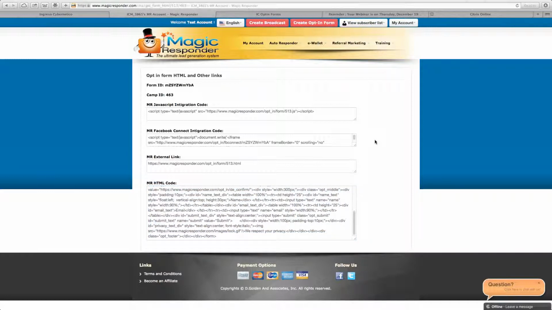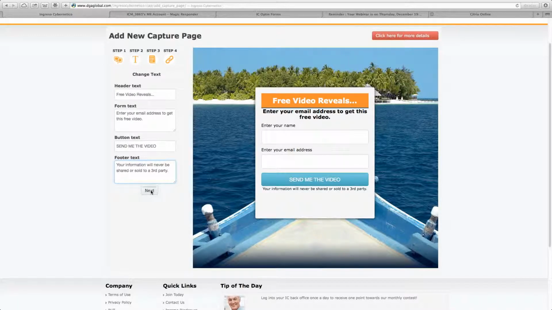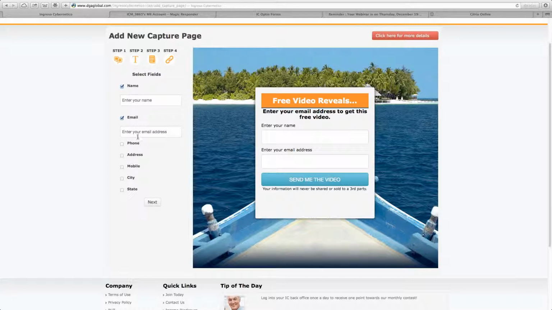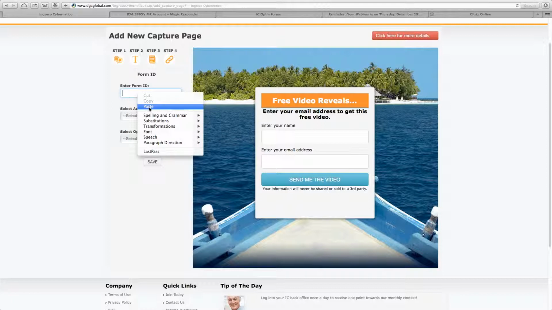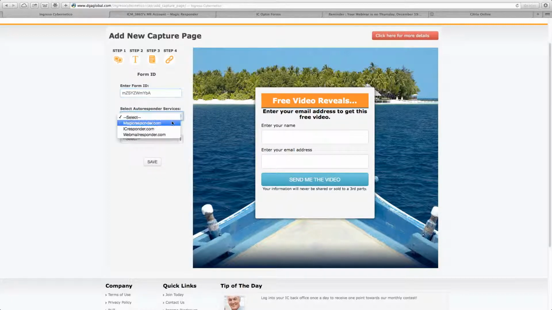That's if you're using a capture page from someplace else, really. Because, like we said before, you shouldn't have to if you're using the form ID and using an IC page, really. Copy that, come back over. You're going to go next here. We left it with both. Next, and then put the form ID in there. And then you go ahead and select autoresponder service, magic responder, and then click account sales page or digital product, wherever you want to pick there. And then click save.